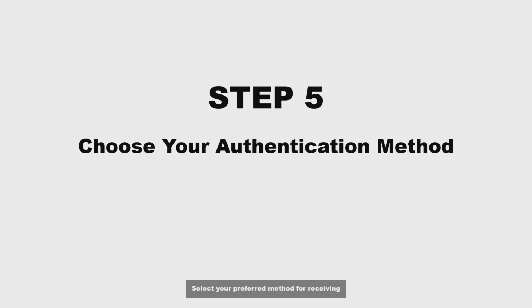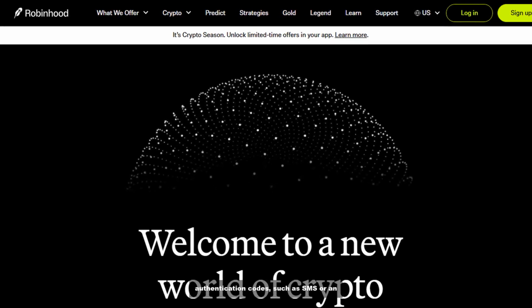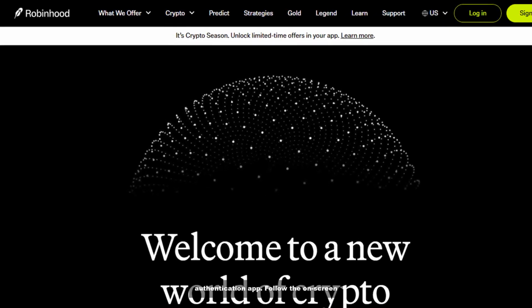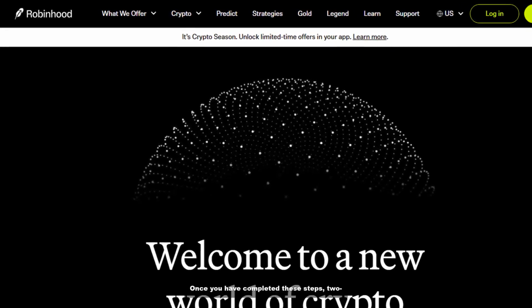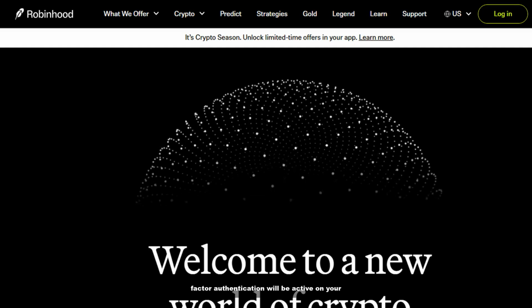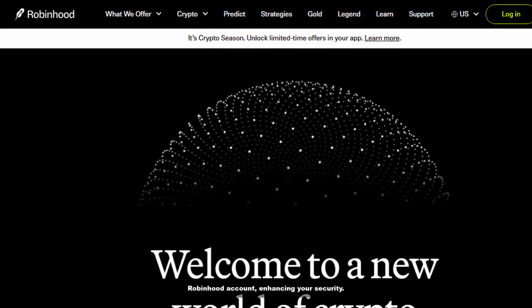Step 5. Choose your authentication method. Select your preferred method for receiving authentication codes, such as SMS or an authentication app. Follow the on-screen instructions to complete the setup. Once you have completed these steps, two-factor authentication will be active on your Robinhood account, enhancing your security.